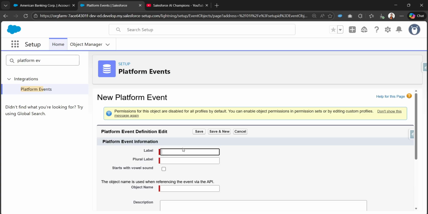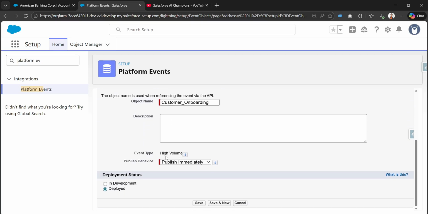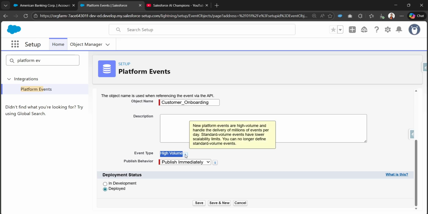event. Here, let me provide the label for a sample platform event: Customer Onboarding, and the plural label should be Customer Onboardings. Here we can see the event type is High Volume. As I was saying, all platform events are now high volume by default. New platform events are high volume and handle the delivery of millions of events per day.